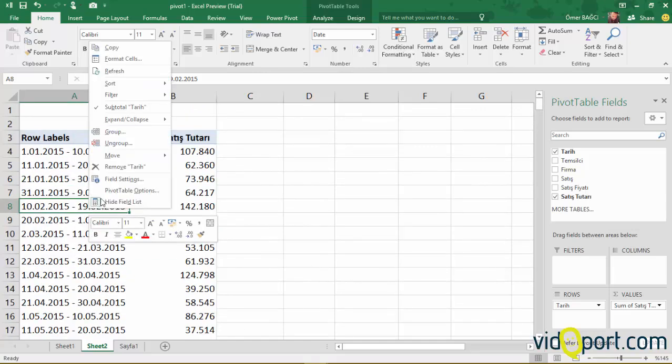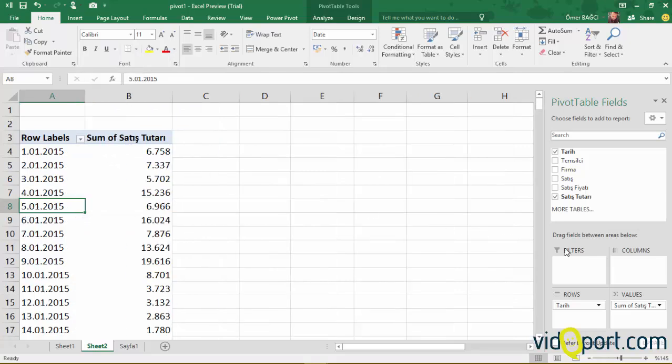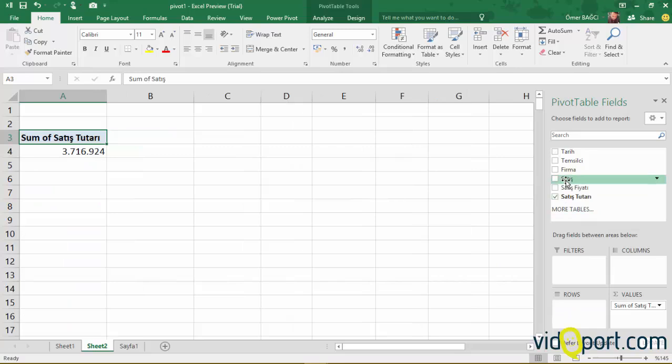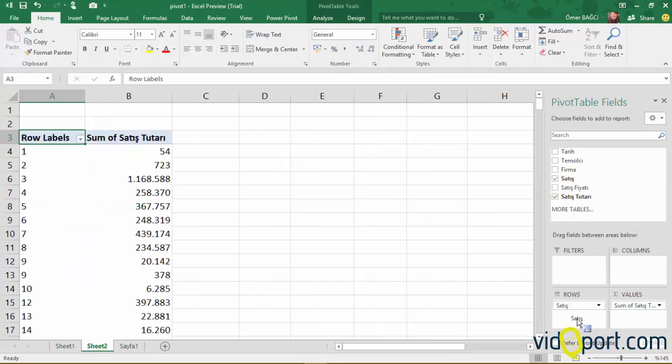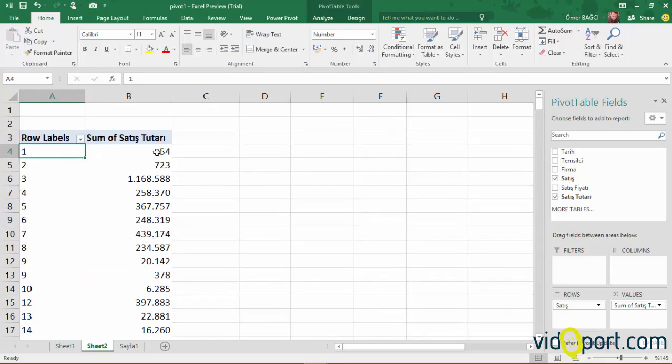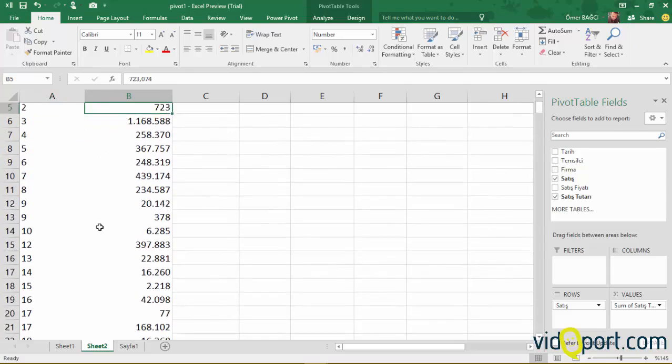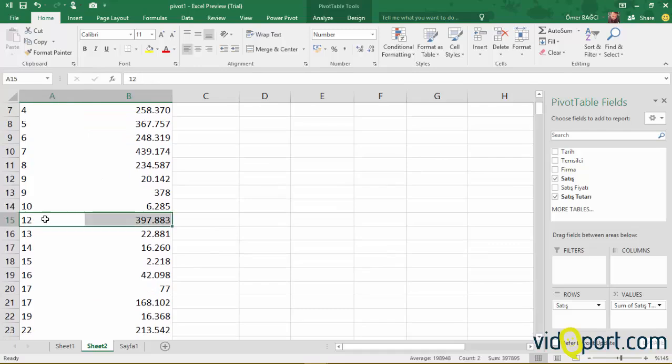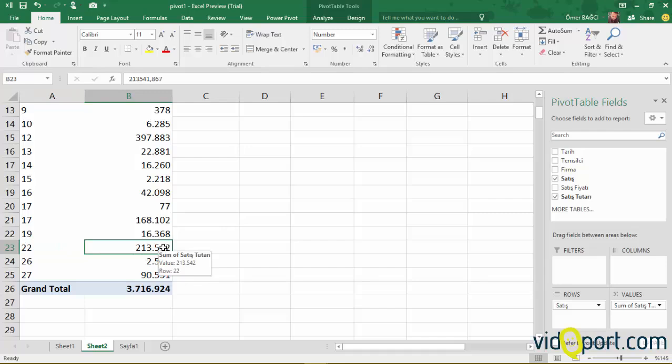Another feature we can use in structuring is this: look, I'm removing the date from here. This time I'm bringing the sales value, sales. We need to understand first what this expression means. For example, 54 lira was earned from one sale. 723 lira from the sales of 2 units. 397,000 lira from the sales of 12 units. 213,000 lira from the sales of 22 units.